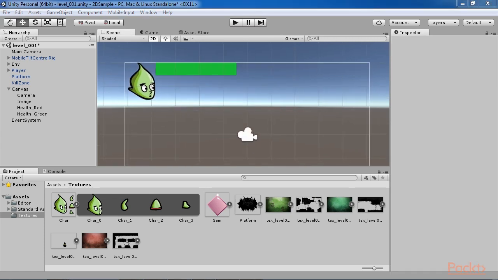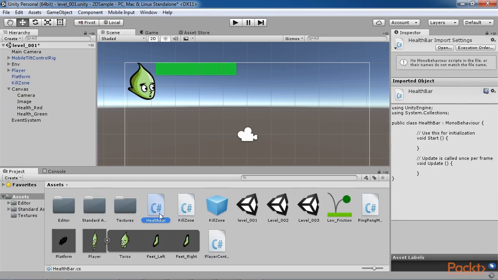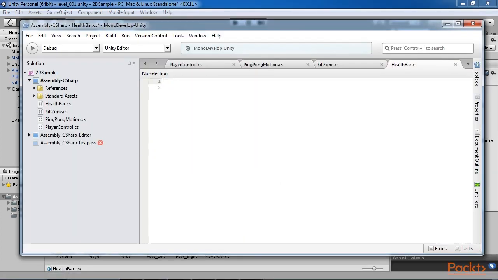Now we'll need to make a new script file linking the width of the green bar to the health of the player. This means that reduction in health will reduce the width of the green bar, revealing the red bar beneath. Create a new script file named healthbar.cs and attach it to the green bar. Now we'll see the healthbar.cs code.